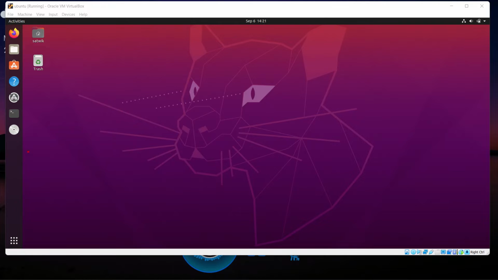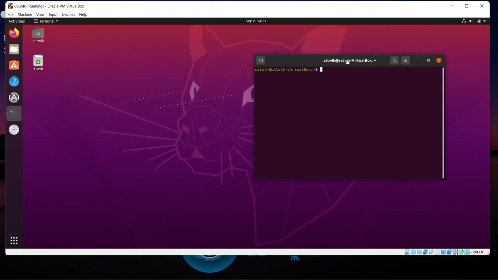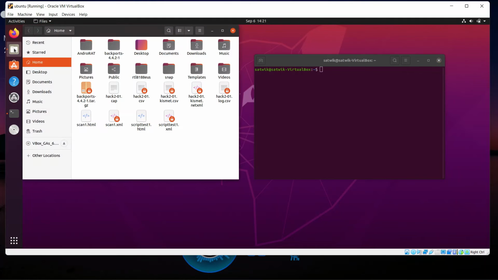I hope you know the terminal. This is the terminal where we type all our commands. Let me just open it. And these are the files. Open it. Here you are in the home directory. I should know this in the terminal.